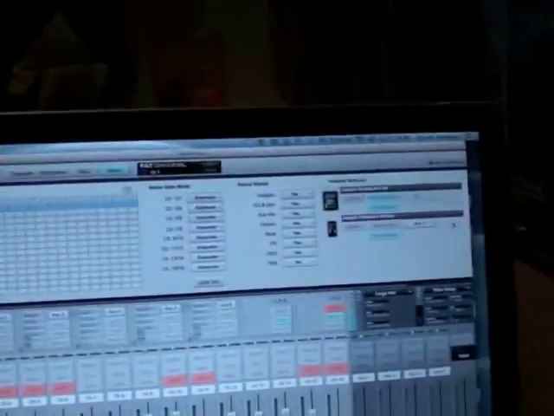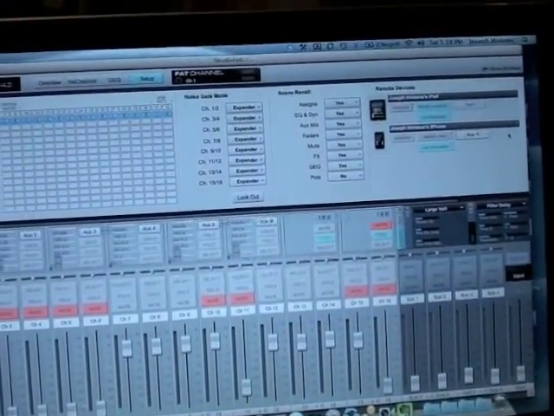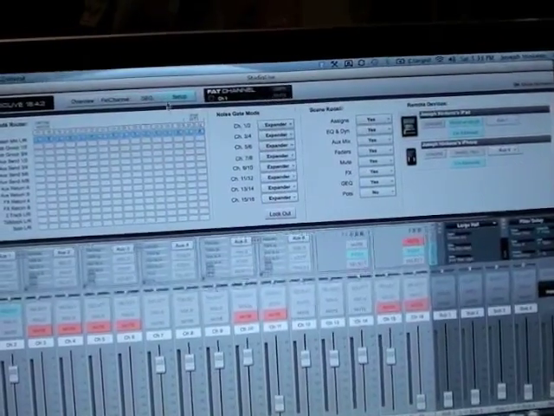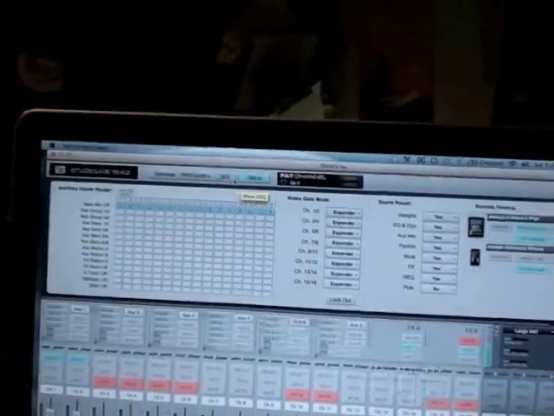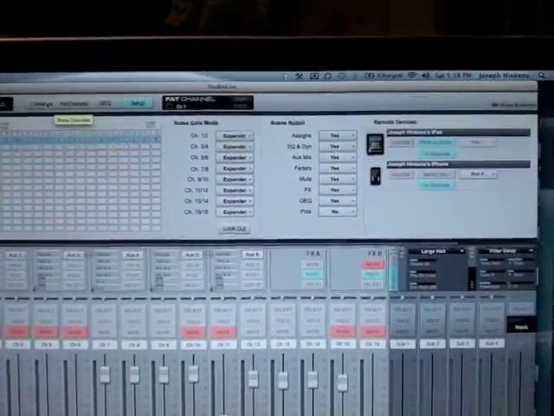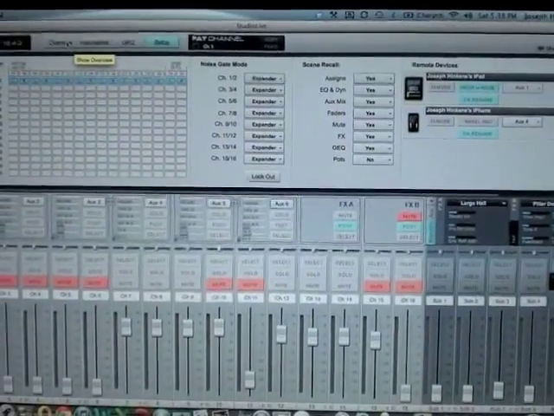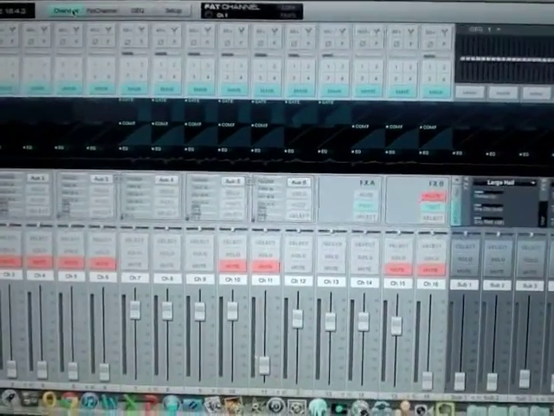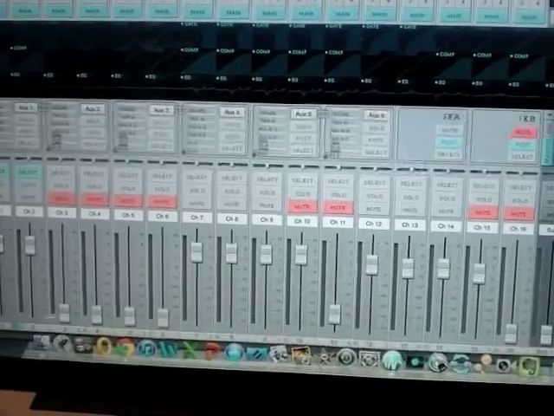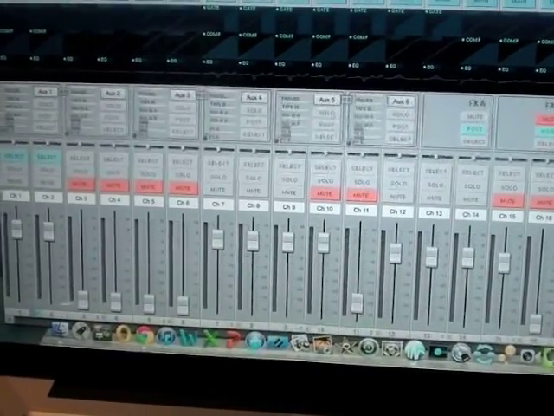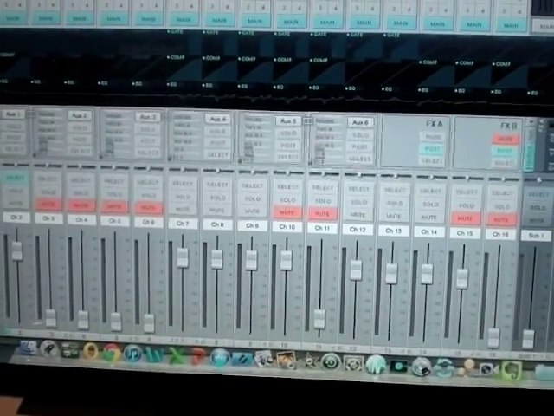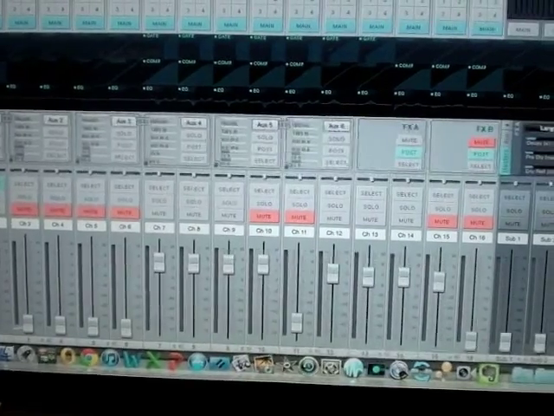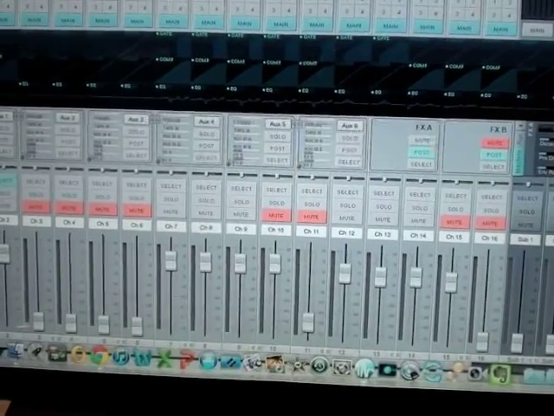Okay, so now let me show you another item that's pretty cool. See if I can do this one-handed. I'm going to exit the setup screen and go over to the channel overview. And let me give you a heads up on why we're doing this. You notice that all the channel strips are just channel 1, channel 2, so on and so forth. But what we want to do is get those scribble strips labeled.